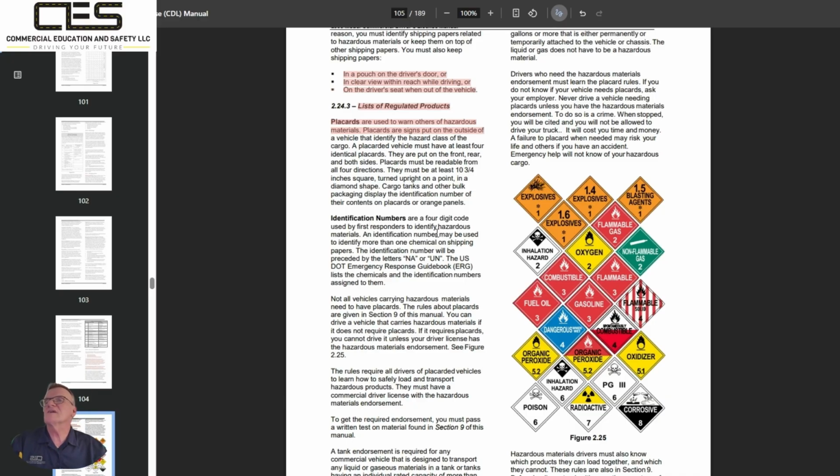Identification numbers are a 4-digit code used by first responders. The identification number will be preceded by the letters NA or UN. The US DOT Emergency Response Guidebook lists the chemicals and identification numbers. Just about anybody you're going to go to work for is going to give you a FMCSR handbook, the Federal Motor Carrier Safety Regulation Handbook. If you ever got questions about regulations, you can buy them at the truck stop. You can download it on your Play Store and your apps on your phone. The same thing with the ERG, the Emergency Response Guidebook.